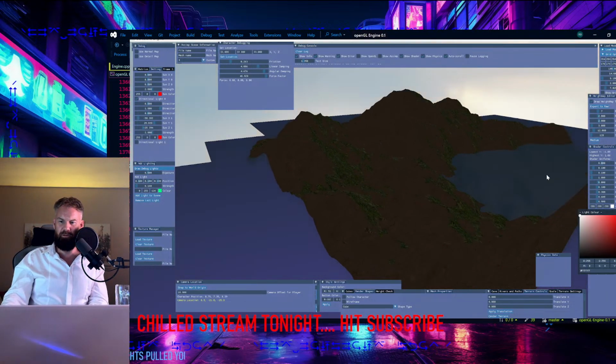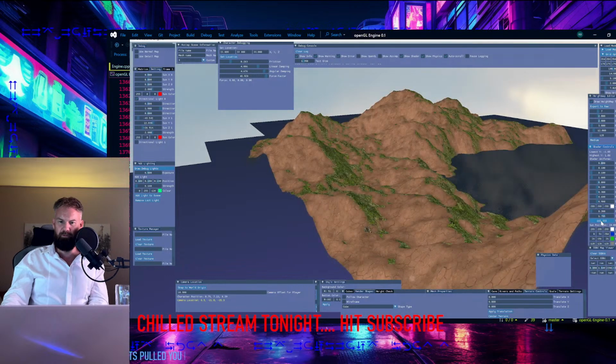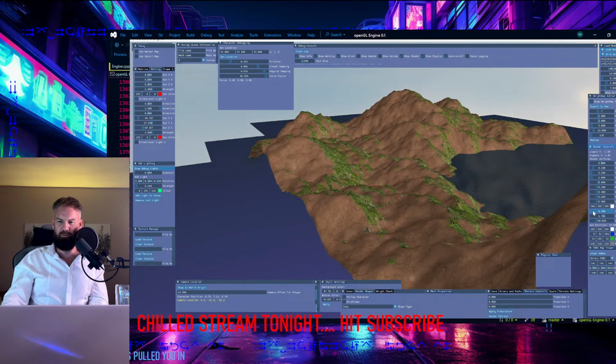What I want is light. So we can see it's an actual terrain.